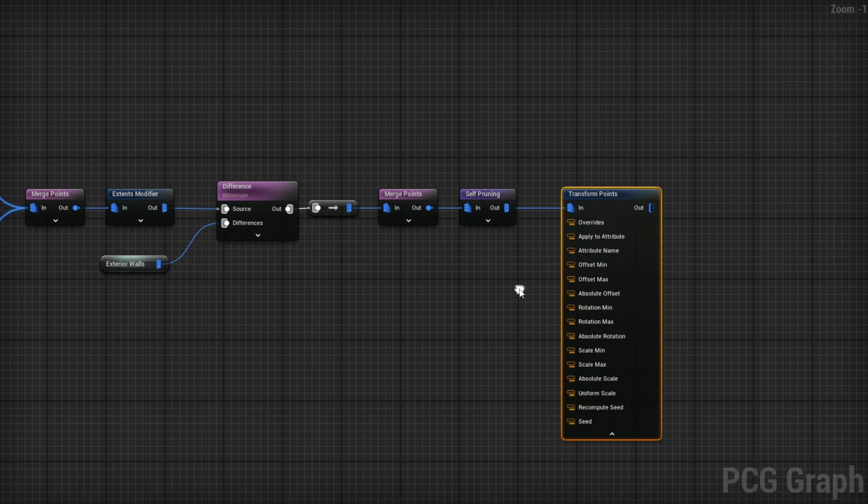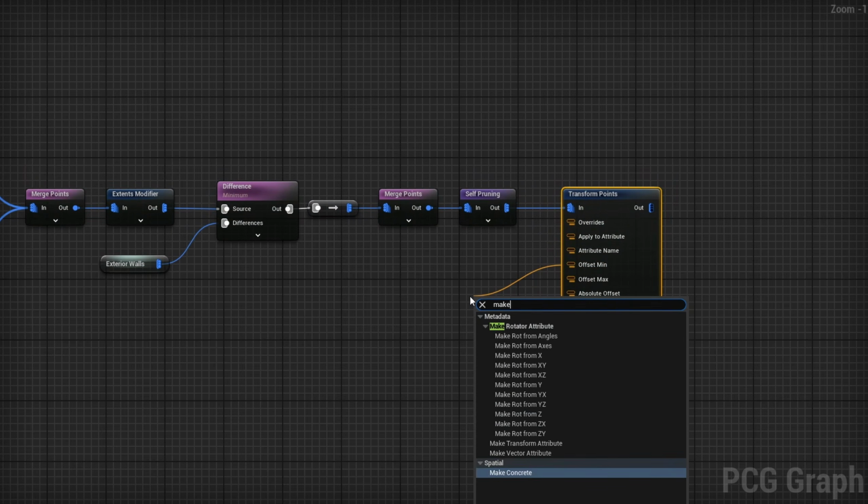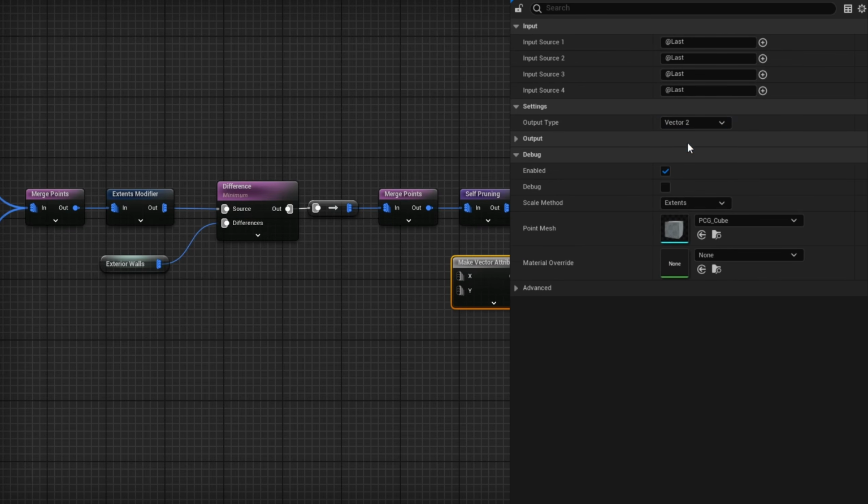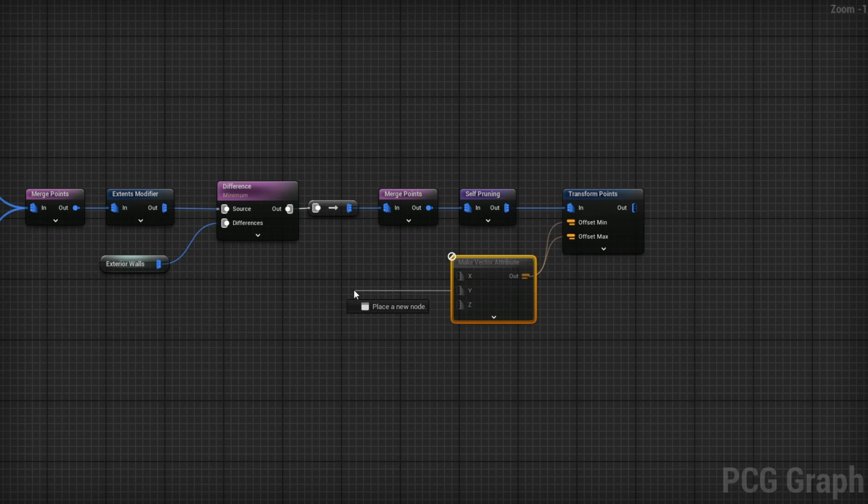So in the transform points, I'm going to drag out an offset min, grab ourselves a make vector attribute, plug that into offset max as well, and change that to a vector 3. Because we only want to offset into the Y, which is the back and forward instead of side to side or up and down.